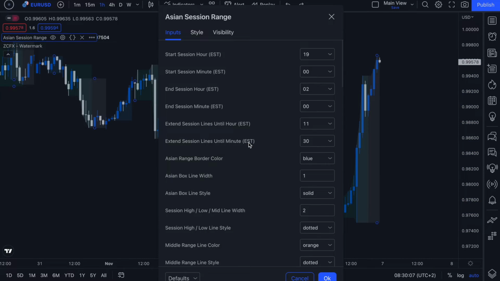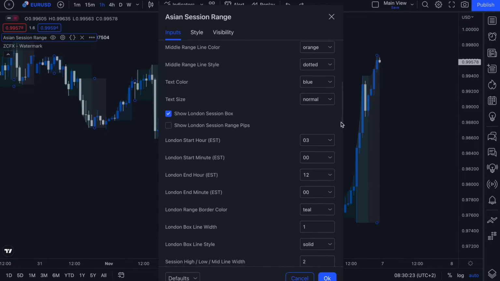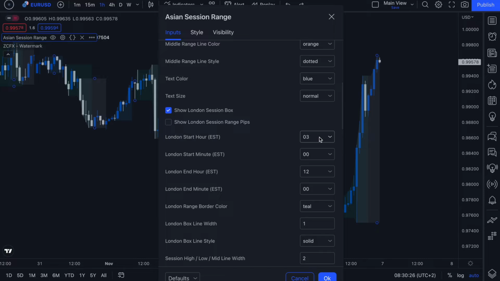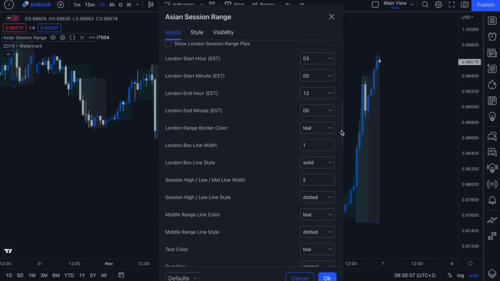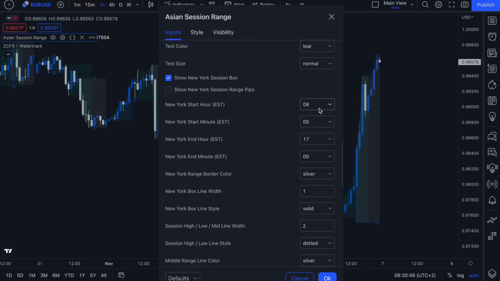All right. So just to quickly run through how I have this particular indicator set up, my Asian session starts at 7 p.m. Eastern Standard Time, and then it ends at 2 a.m. Eastern Standard Time. My London session starts at 3 a.m. Eastern Standard Time, and then it closes at 12 a.m. Eastern Standard Time. And then finally, my New York session start time is 8 a.m. Eastern Standard Time all the way until 5 p.m. Eastern Standard Time.